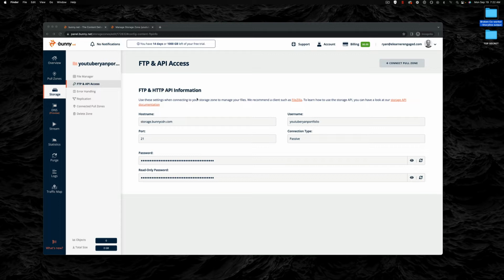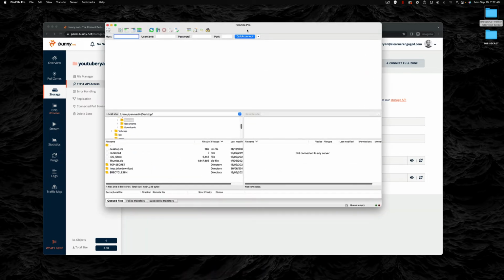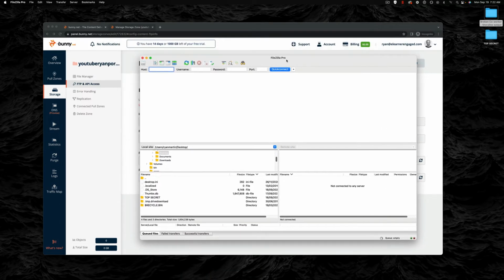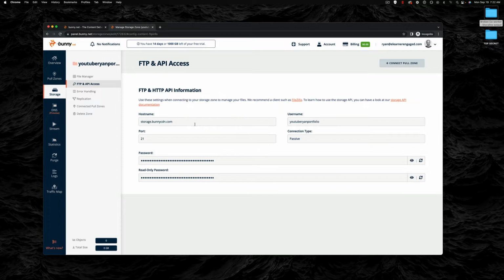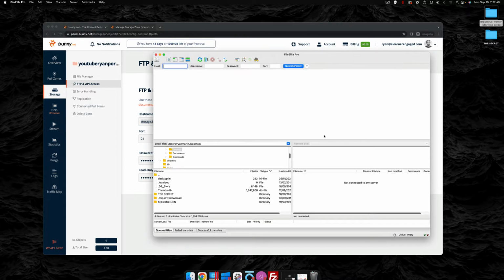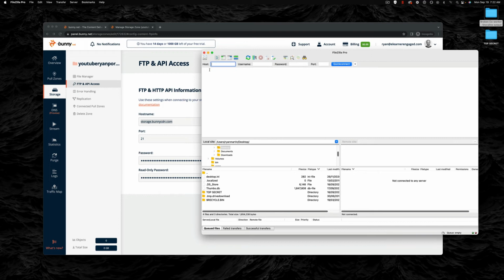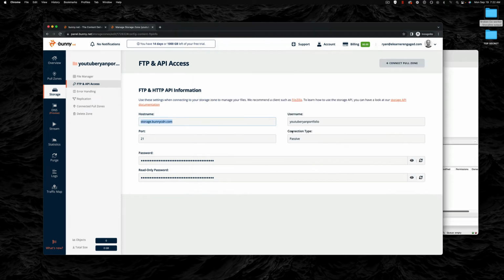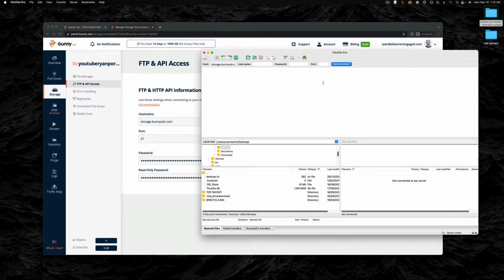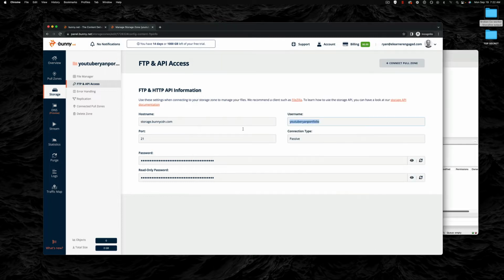Now we're looking at the FTP. Don't let this intimidate you. It's insanely simple. I'm just going to open up my FTP client, which is FileZilla Pro. And we're just going to take this information here. So host name, it's basically copy and paste here, right? So the host is going to go in the host. Username, which is the YouTube, what did I call it again? I called it the YouTube Ryan Portfolio. I'm going to put that there.